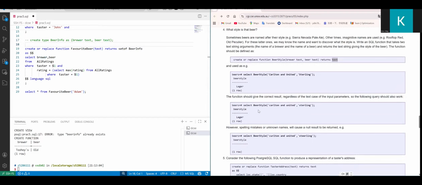So let's keep continuing with question 4. If we have this beer style, we will use the beer style by giving the brewer's name and beer's name. So we can do like this.